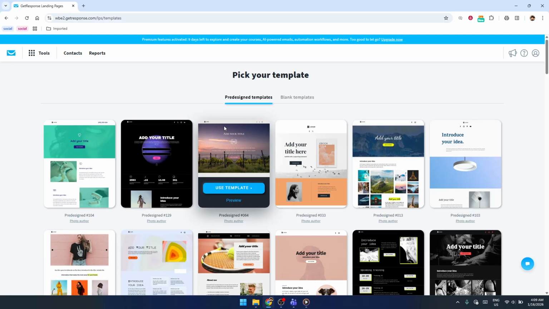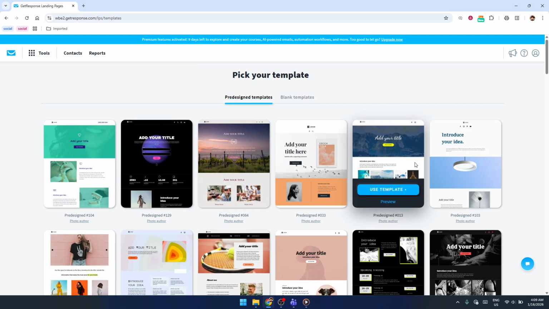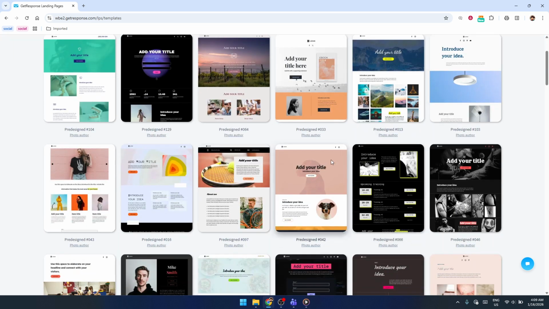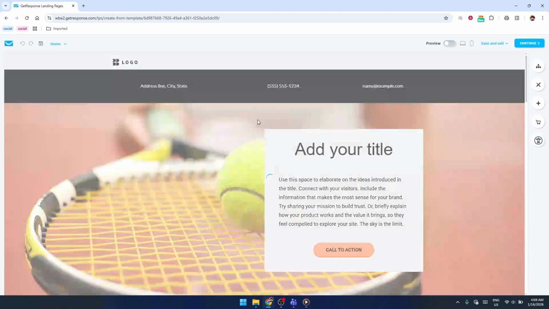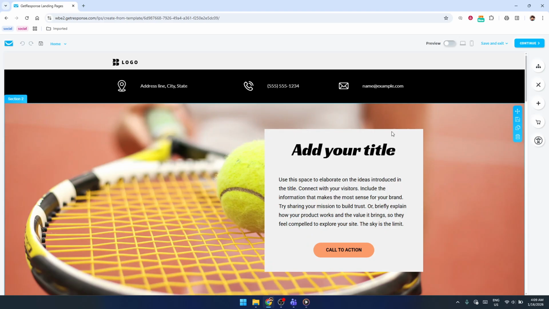You'll now see a gallery of templates, often grouped by goals like lead generation, sales, or promotion. Take a moment to scroll through and find a layout that matches your purpose and style. When you find one that looks close to what you want, move your mouse over it and click Select or Use Template, depending on what you see on your screen. This will open the drag and drop editor. Here's where you customize the template to fit your brand and offer.